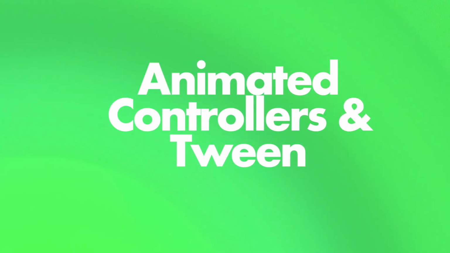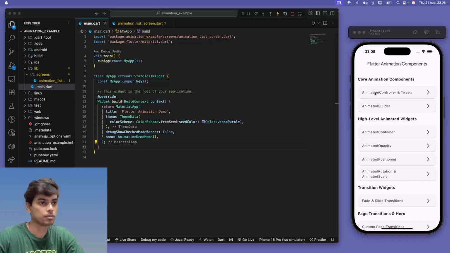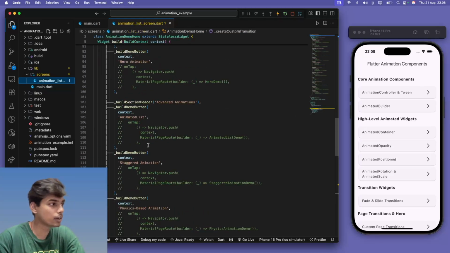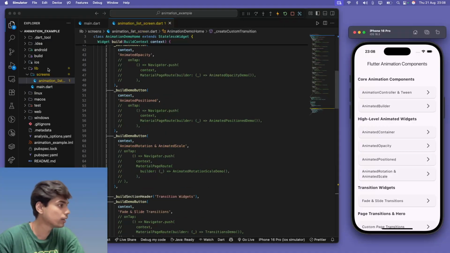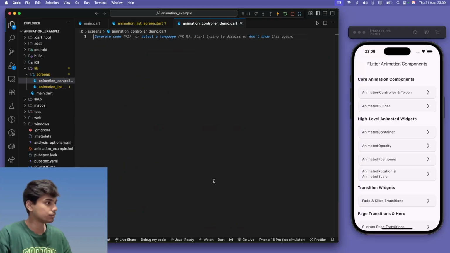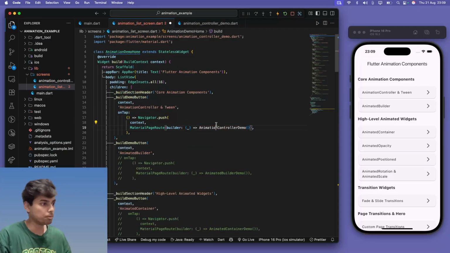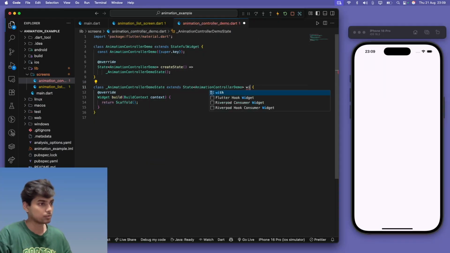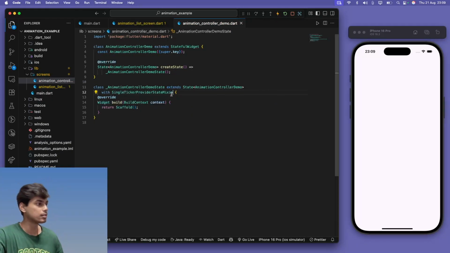Okay, so guys, I have created a list of Flutter animation components that I will be talking about, and first would be AnimationController and Tween. So let's first create a screen for this animation controller. We have created this stateful project. Import this. Let's also provide a state mixin.